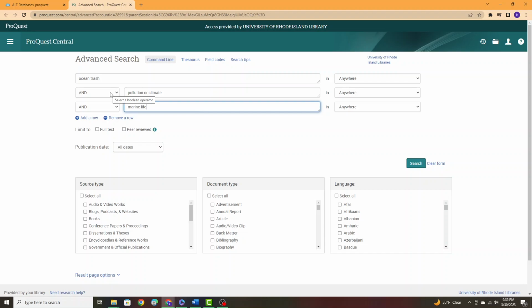So I am using Boolean and to narrow my search. Also using or to either pull up the word pollution or climate into my research. I will truncate the word pollution and add an asterisk. This will allow me to include variations of this word, like pollution, pollute, and polluting, into my search. Go ahead and click search.